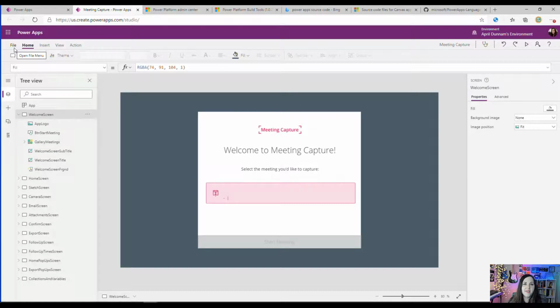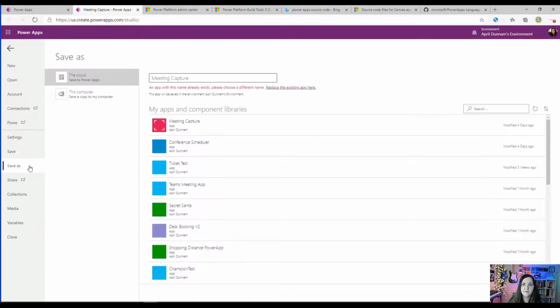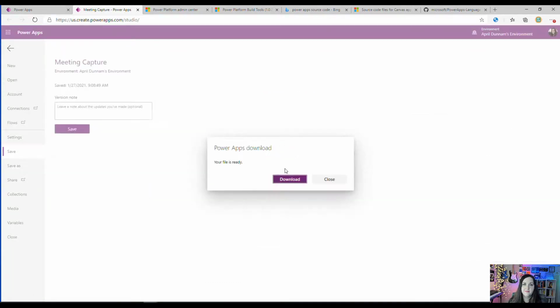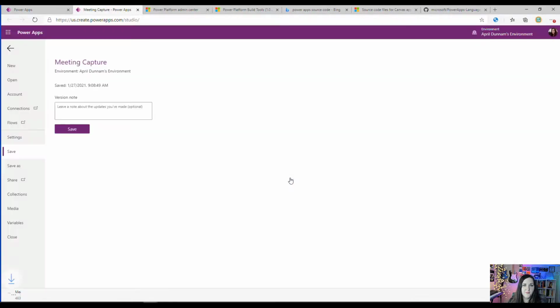So take this meeting capture app that I have. I have it open in edit mode in the Power Apps editor. If I go to File and click Save As, and instead of saving it to the cloud, I choose this computer option, that'll pop up this dialog where I can download this MS App file.